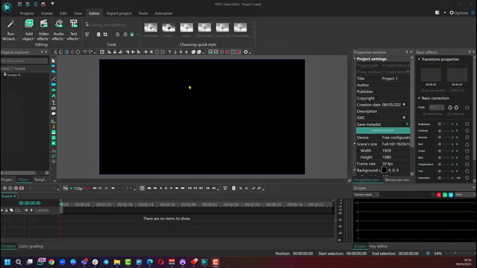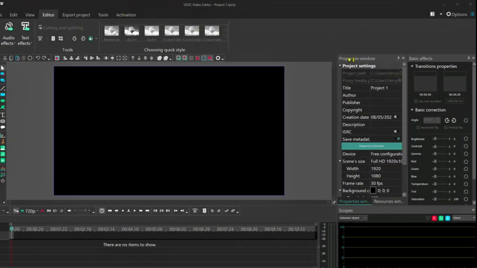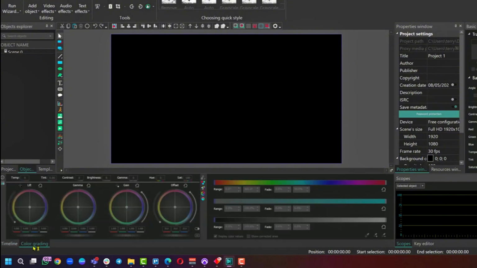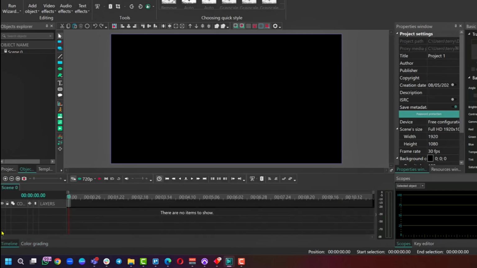Great. So what we have right here is our VSDC video editor mainframe. It looks like any other video editor, but of course with its own peculiar design. And right here, you can see some windows. You have the properties window and the basic effect window. Then at the bottom here, you have your timeline area where you can also see your playhead, and you can move through your media to see what's going on. Then you also have color grading right here. This is also good. So we're going to go back to timeline.